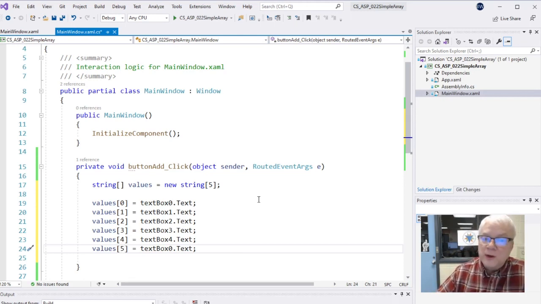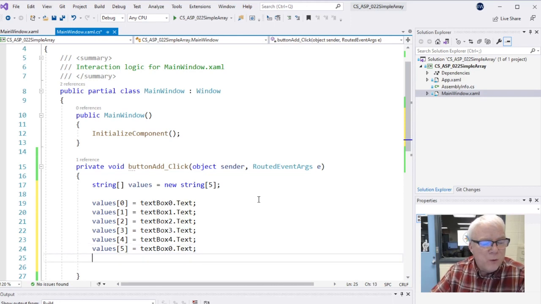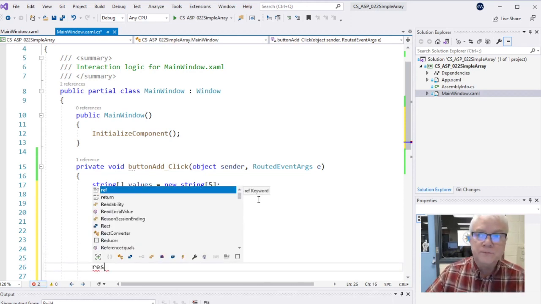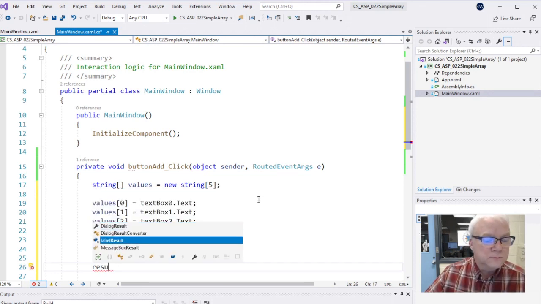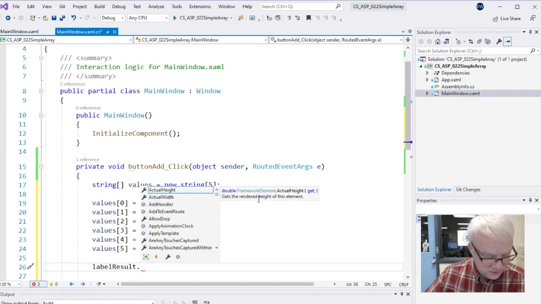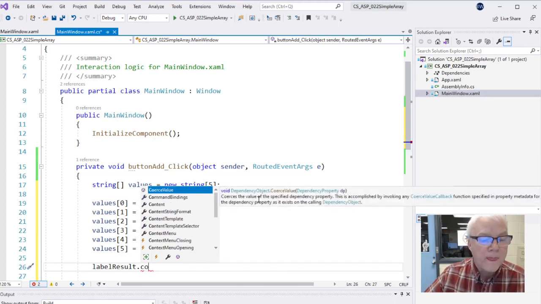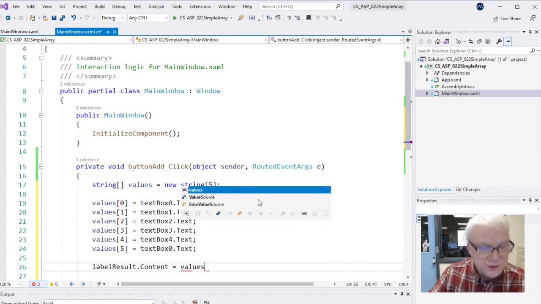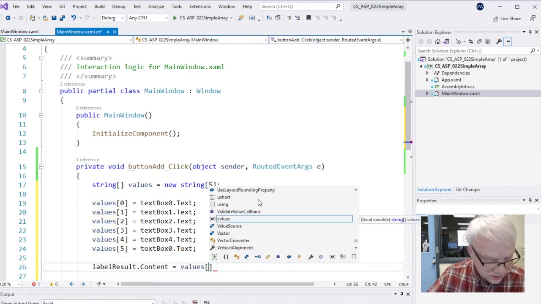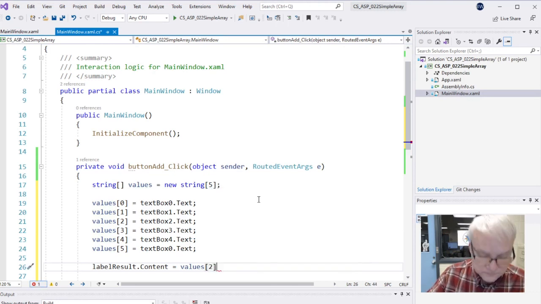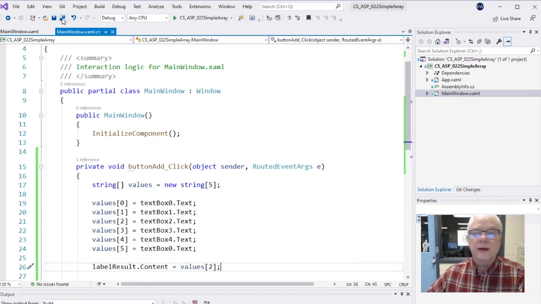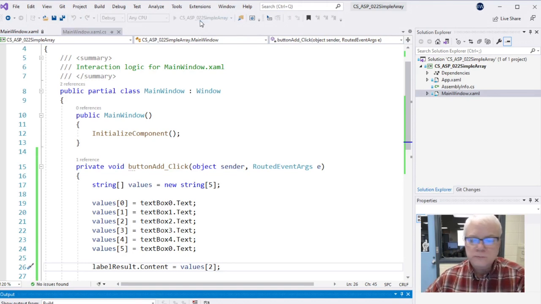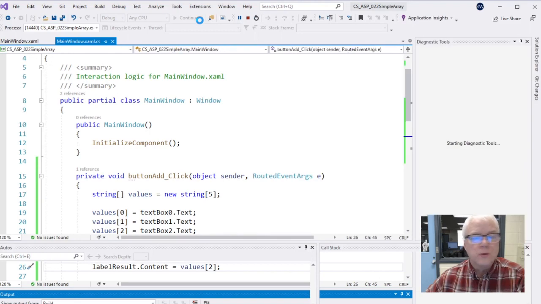Notice we didn't get a red squiggly line under there telling us, hey, there is no values 5. It's not going to do that, but we're going to watch and see what it does. Okay, let's go down here. Let's see if that worked. Let's go to our result label, there it is, and dot content equals, and let's put values, and let's put 2, okay? So if we were to do that, and then I went ahead and hit run, it's going to run for us.